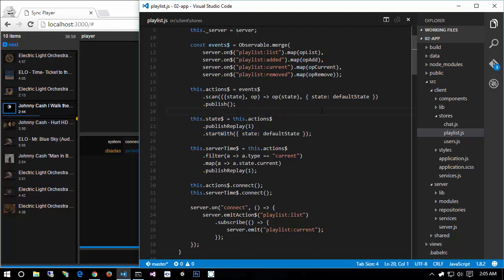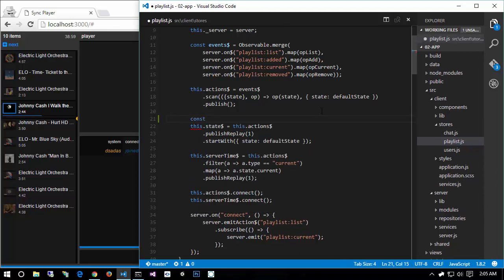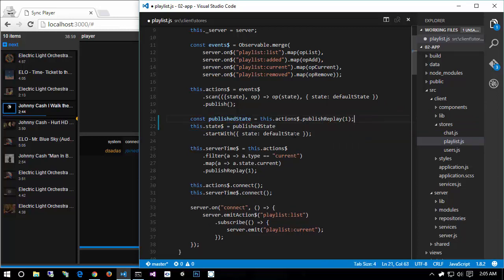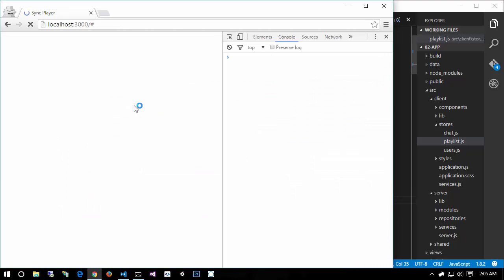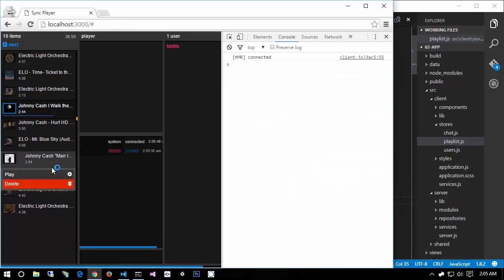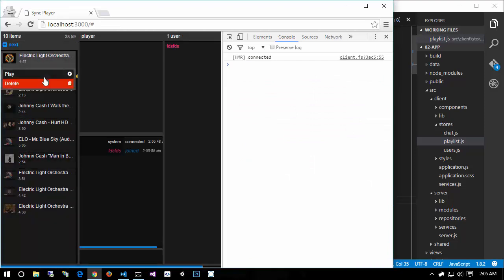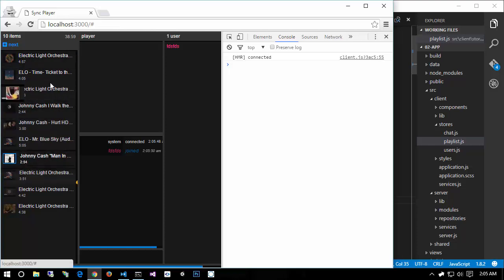So we have to introduce an intermediate state. I'm going to say const publishedState equals this actions publish replay of 1. And then I'm going to replace all of that. So state equals publishedState, and then we start with the default state. But then publishedState, all the way down here, we're going to connect. So let's save that out and refresh. And this looks promising. Check that out. Now our indicator shows us relatively where our currently playing item is.